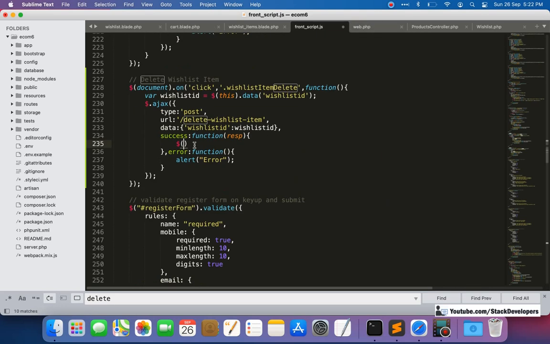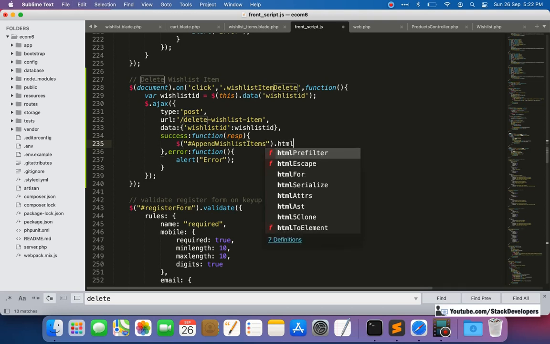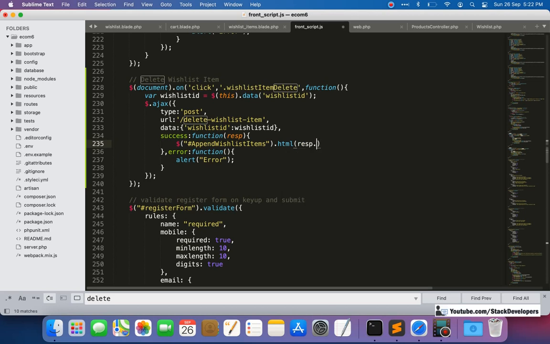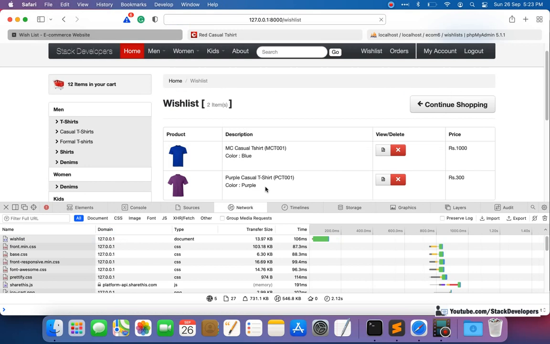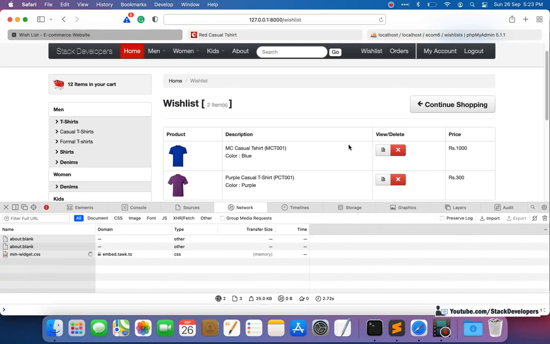So now we are able to refresh its view, the HTML response view. In the response we have that view. Okay, that is done. Now see, now refresh. I hope that no error must come. Let's see.